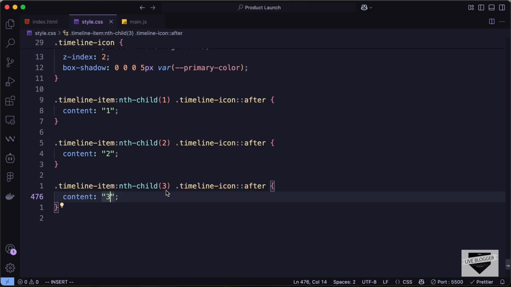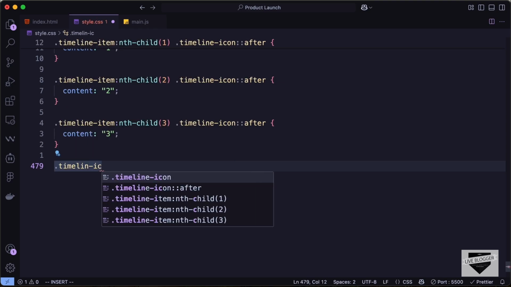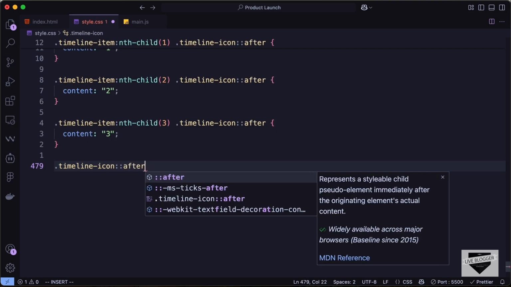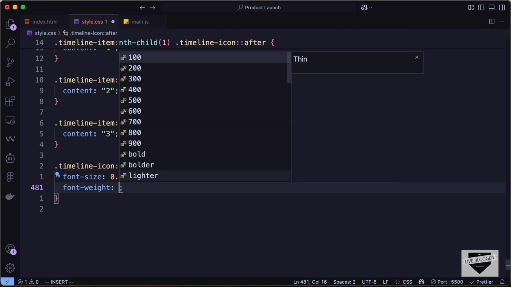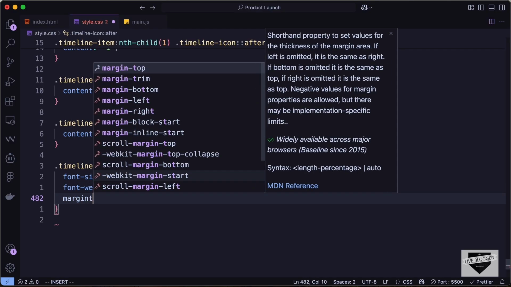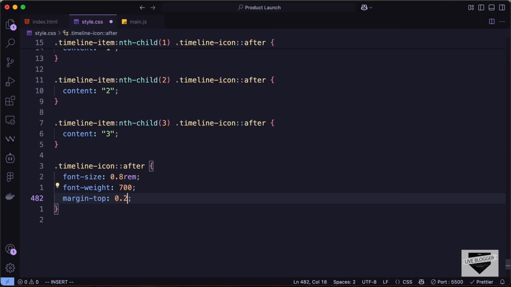Now let's style it. So let's type timeline icon :after, and here let's set the font size to 0.8 rems. Let's set the font weight to 700. Let's add a margin top of 0.25 rem.